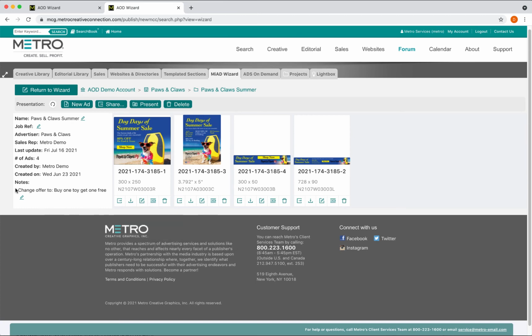And you can include notes with the instructions for what they need to do with the ad, or you can have those included in your order form or in an email or however you request the job.